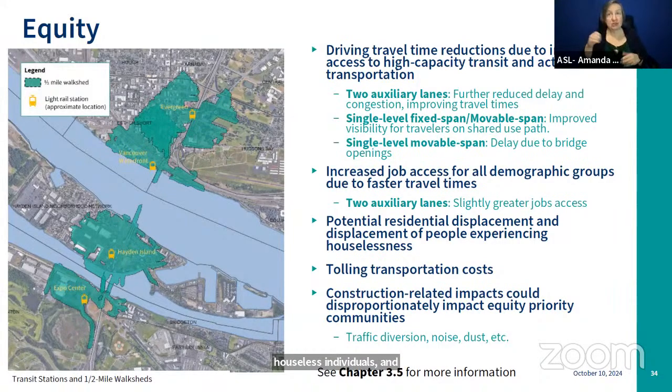The equity analysis looked at the impact of travel time due to increased access to high-capacity transit and active transportation. High-capacity transit could be the light rail transit system, as well as the express bus on shoulder. We saw that equity priority communities saw reductions in travel time because of those alternative modes of transportation, and that also leads to an increased access to jobs due to those faster travel times.